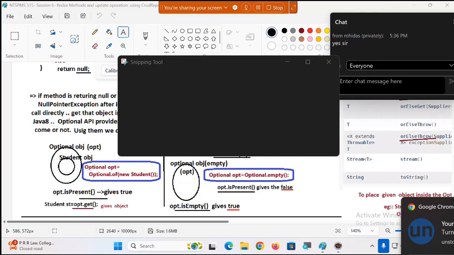Another container object called Optional was given by Java 8. The Optional API provides lots of methods to check whether the expected object has come or not. Using them, we can avoid NullPointerException, guys. How do we create an Optional object having a Student object? Optional.of(new Student()).